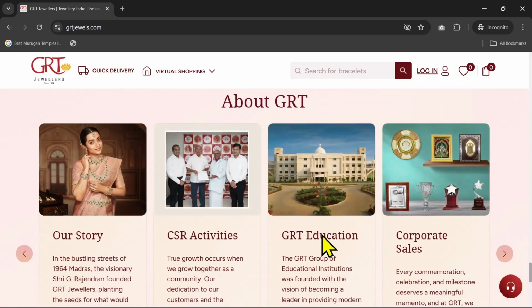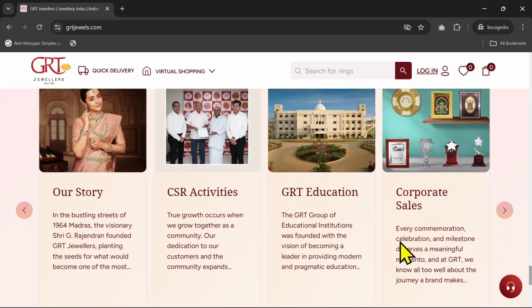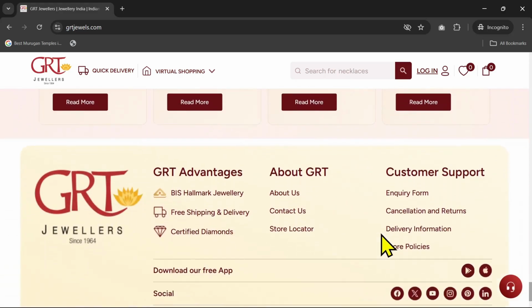And about GRT, yeah, definitely for any brand, it's very essential to gain the users' trust. So definitely they need to have it, and they're having it, and I do hear they're doing some good activities in terms of education, donation, whatever.